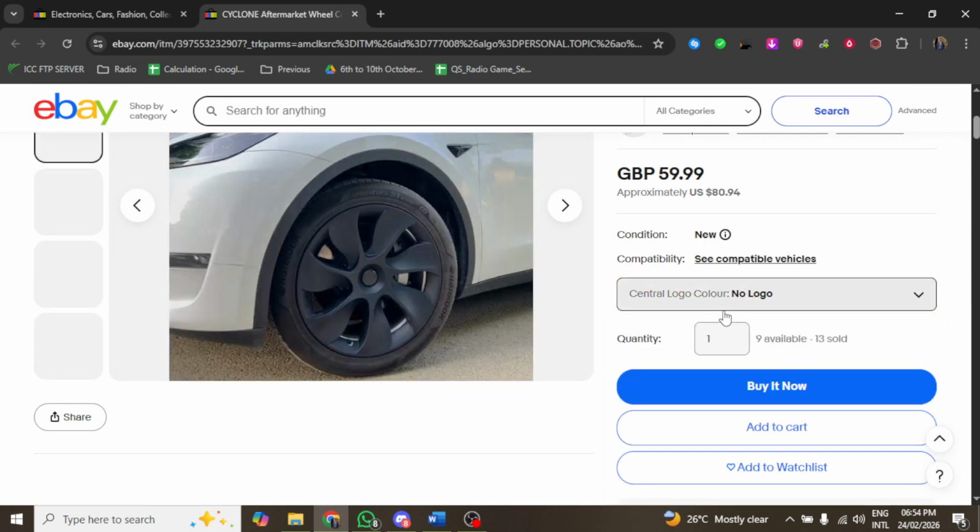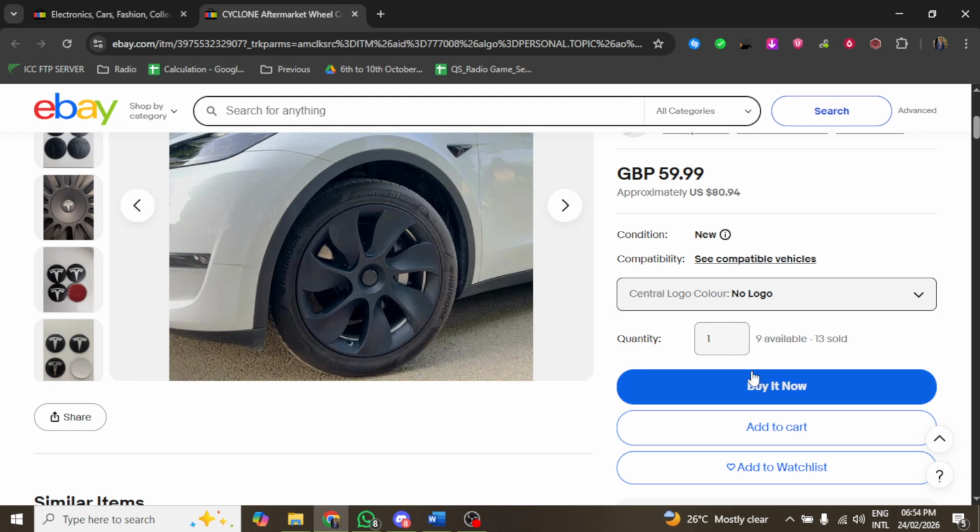Next, look for the Buy It Now button located near the item's price. If you prefer, you can also add the item to your shopping cart for later purchase. After selecting your preferred option, proceed to the checkout process.